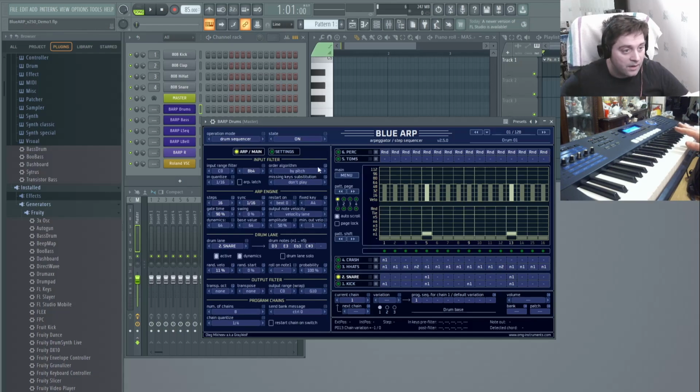Next, and the biggest thing, is the drums. Now BlueARP can sequence drums. We have this operation mode, which can be either arpeggiator or drum sequencer. In drum sequencer mode, these lanes become basically drum lanes that sequence drum notes. They work the same way. These names are just for the sake of convenience. You can have whatever you want, not only kick, any sound you like. And you can select these sounds this way.